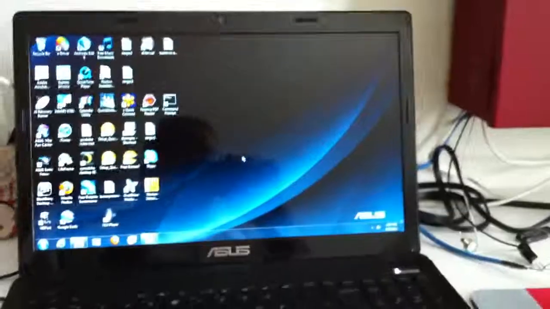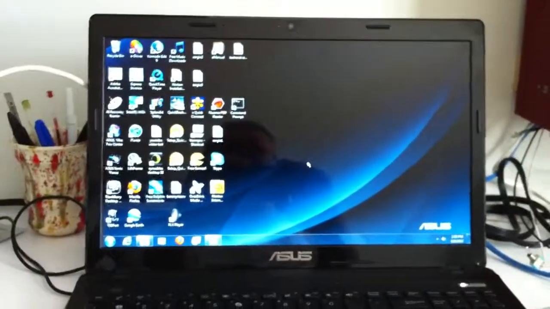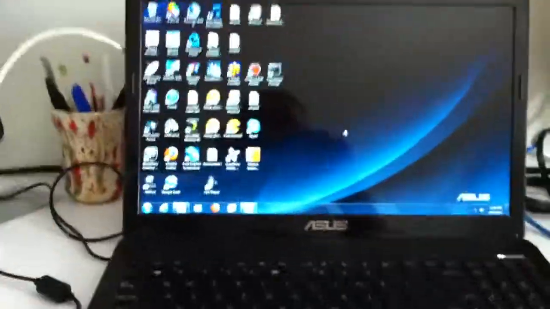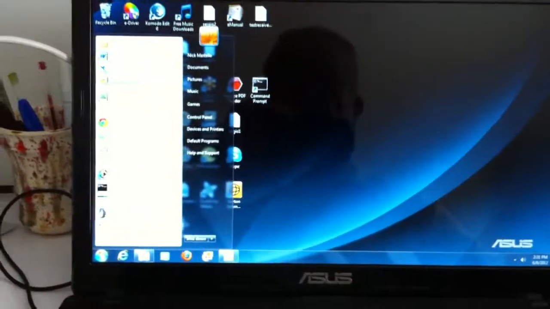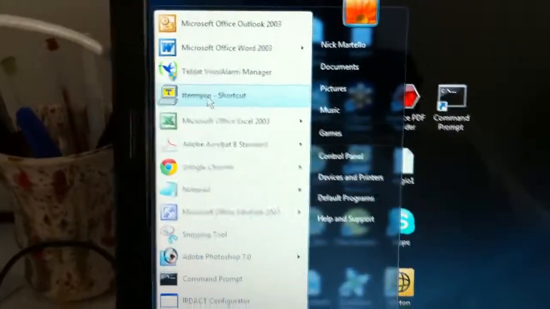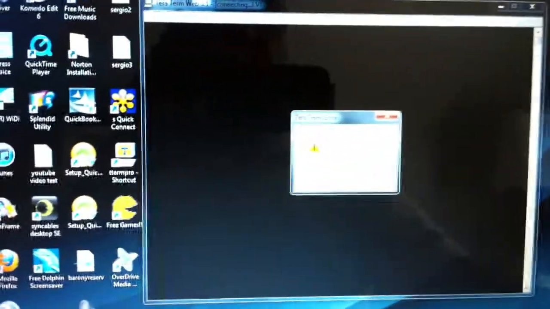So we're going to use a terminal emulator for that. Now my network is set up probably different than yours. I have a 10 dot network, so I'm going to connect to the unit via a different address. But I'm going to use a terminal emulator, and you can download this program called TeraTerm Pro from my website, www.martelloconsulting.com.